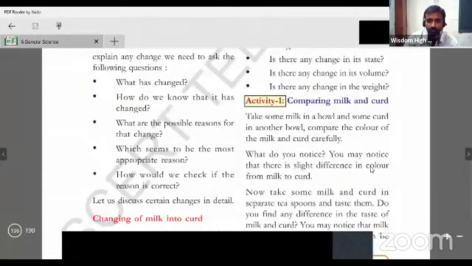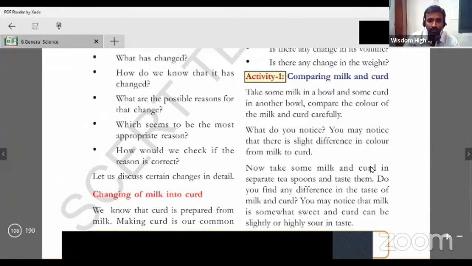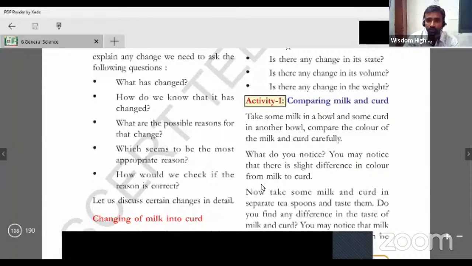Welcome to the class. In the last class, we discussed the natural changes which take place in our surroundings, right? Also, we started our discussion about the preparation of curd. So here, now our discussion is about comparing milk and curd, right?